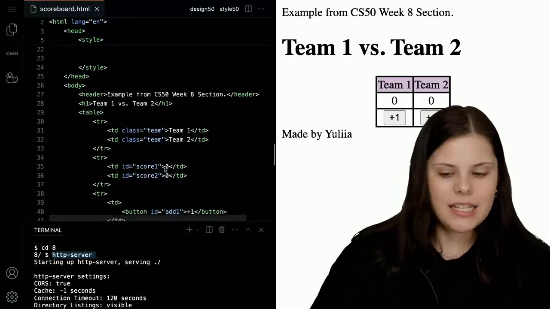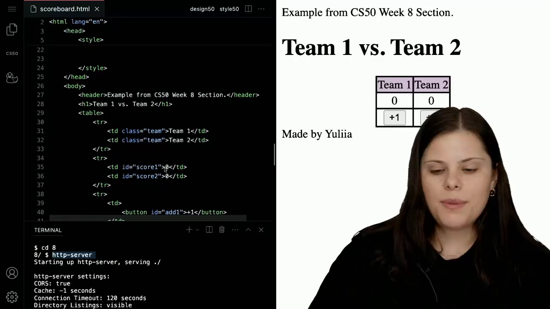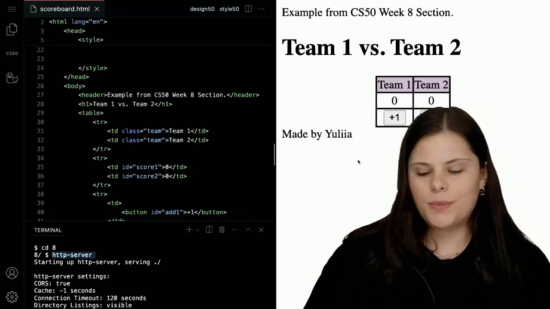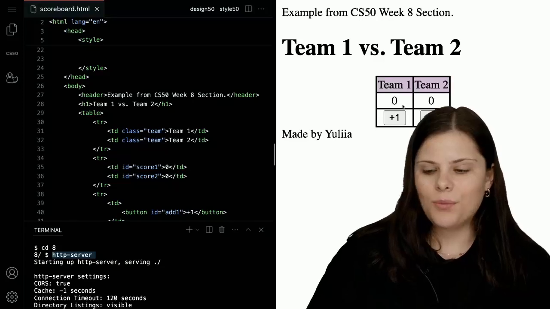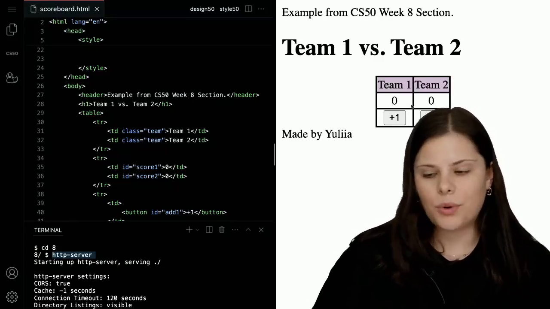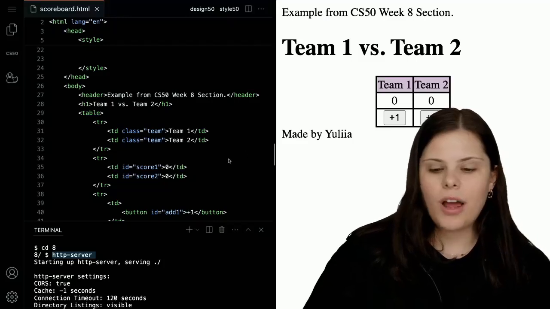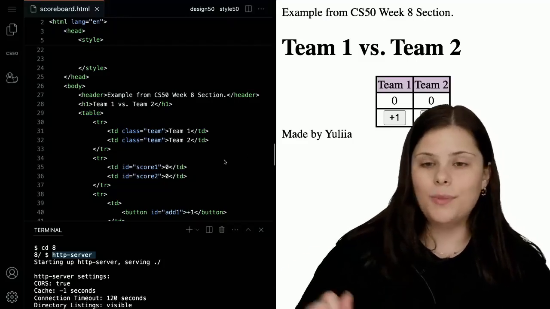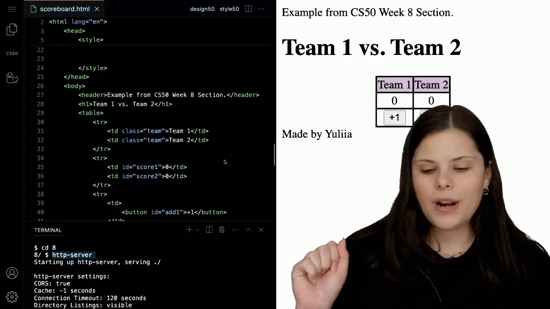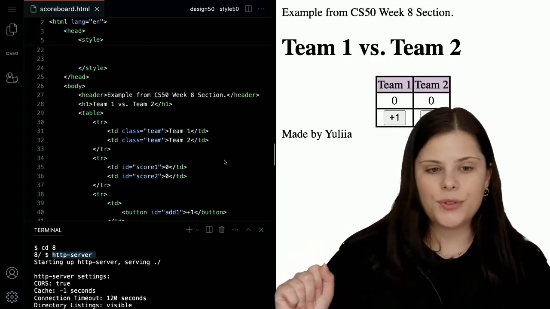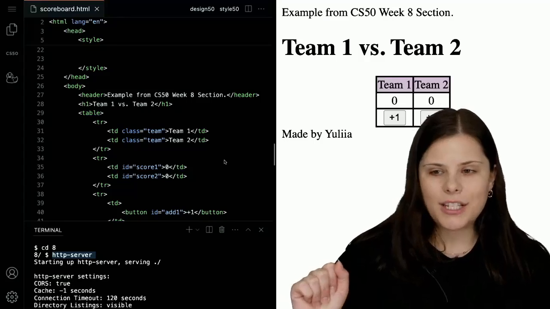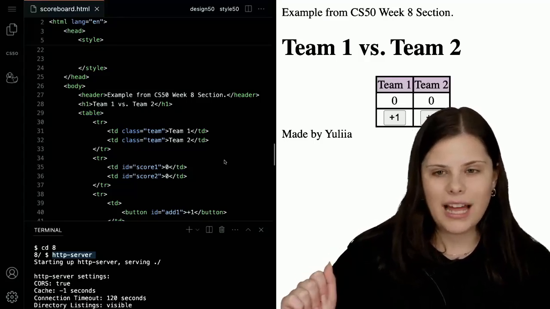Okay, and if I wanted to differentiate between the team 1 score and the team 2 score, and maybe have team 1 be the blue team and team 2 be the red team, I want to have different colors for those two elements. So in this case, would I use ID or class?